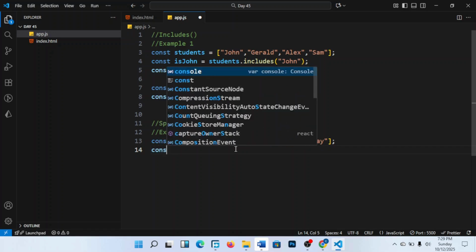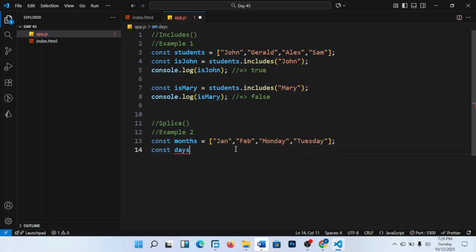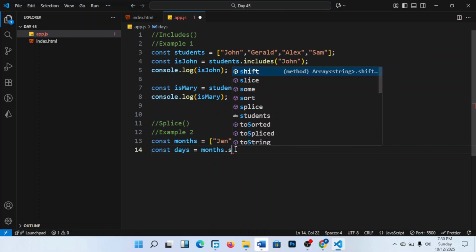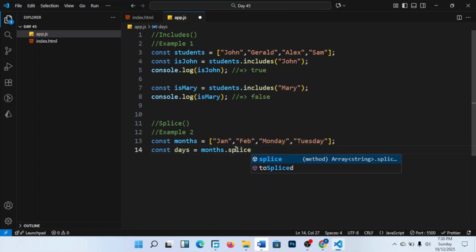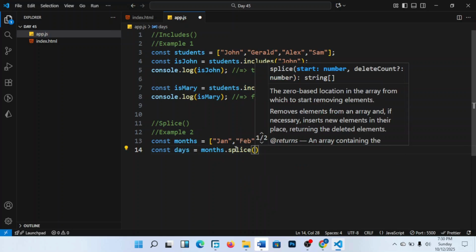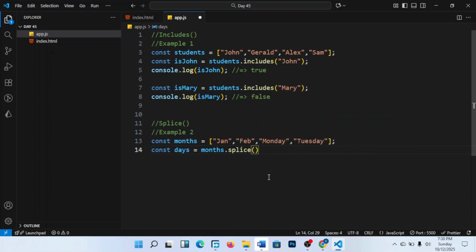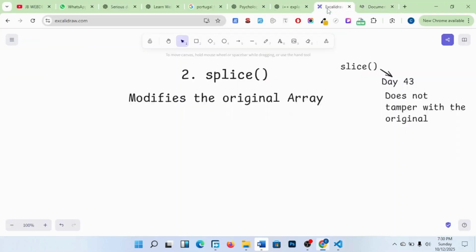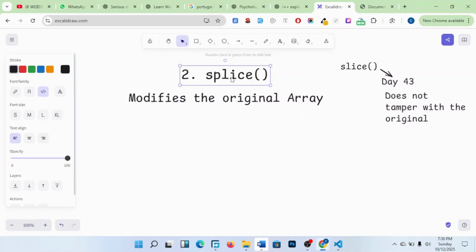I come and say here const days, days are equal to months dot splice. Then I put there the splice. Remember very well what the slice method does, and even the things we pass through. We can pass through the index. In the slice, we use the index. Also here, we also use the index.